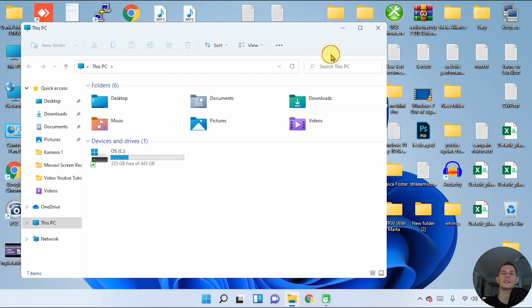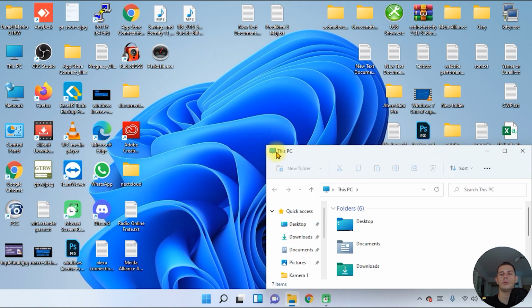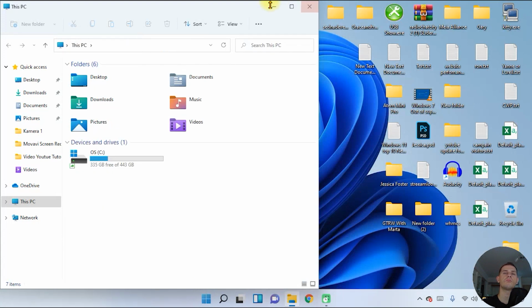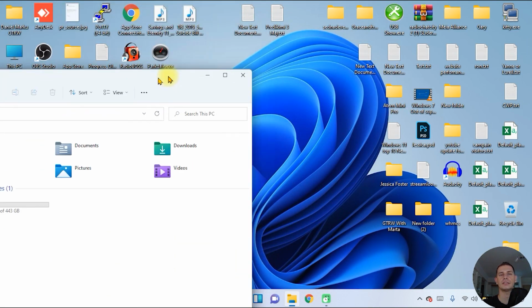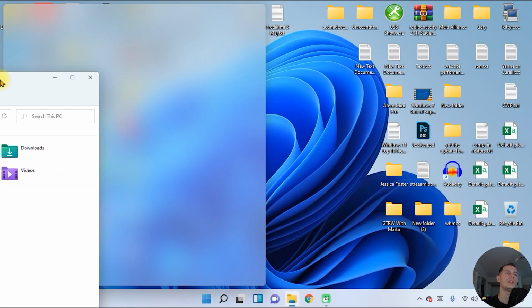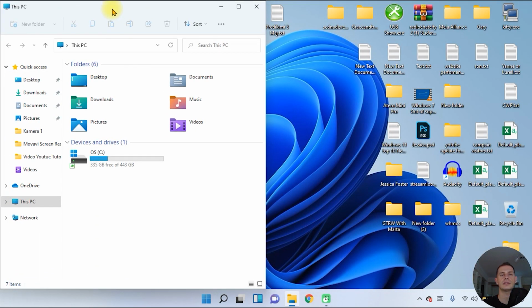And if I click this, it will go on the left. And if I click here, it will go on the bottom. And if I click here, it will go here. So this is a very nice feature. And snapping. Snapping is when you drag and drop the window to the left or to the bottom and you release, and it will fit like this.